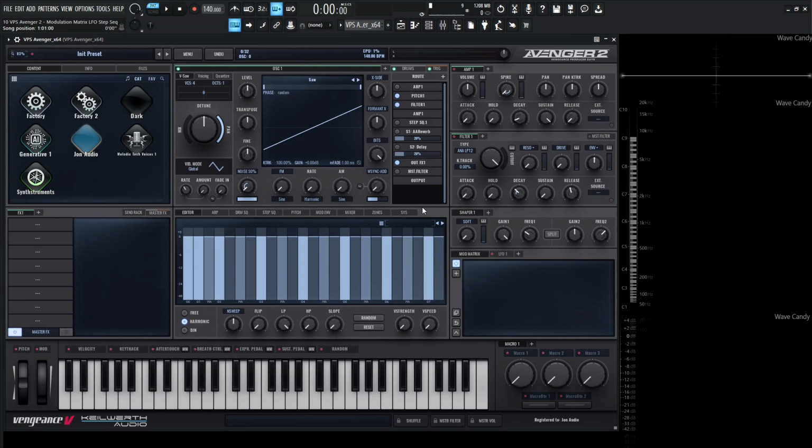Today's video is all about modulation and the modulation matrix. We're also going to cover the LFOs, the step sequencer, pitch section, and the mod envelope section. Avenger's modulation system is intuitive and easy to use, and I think by the end of this video, you're going to feel comfortable modulating parameters and working inside the modulation matrix.